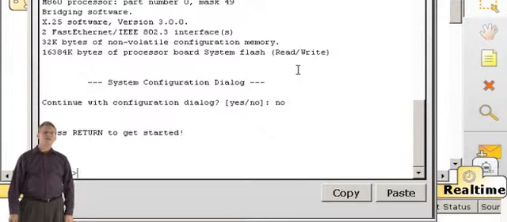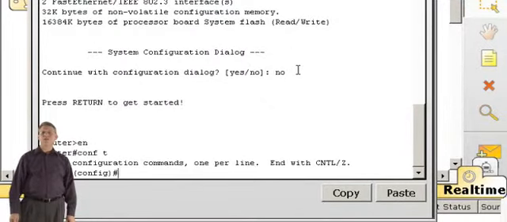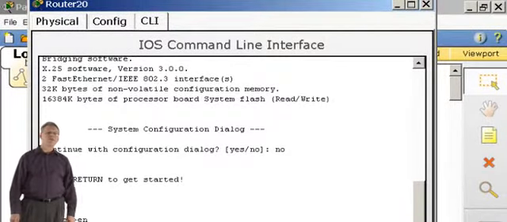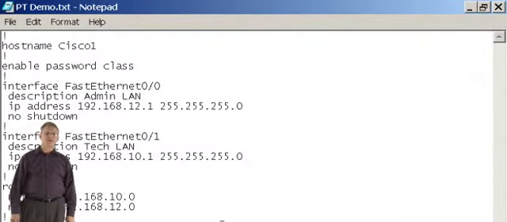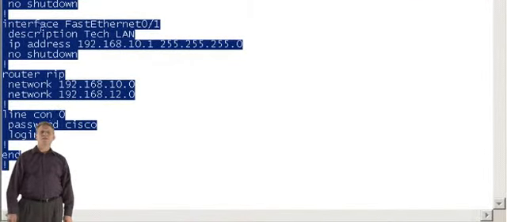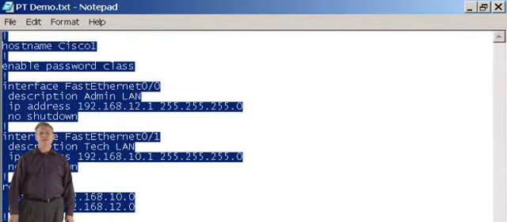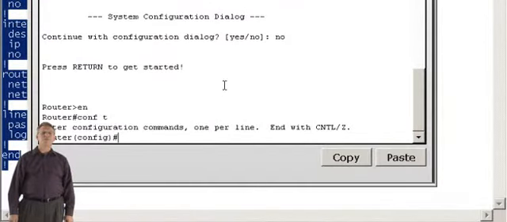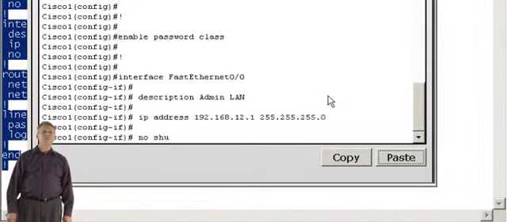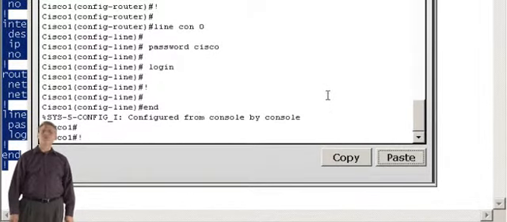I have to set up the command line so that I can enter configuration mode, go into config T, then go to Notepad where I already have a configuration stored in text format. By selecting the text, going up to Edit, and copying that, I can go back into Packet Tracer and paste that configuration using the Paste button in the bottom right-hand corner of the screen. Those commands are entered just as they would be if I had typed them off the keyboard. It allows us to move configurations back and forth between the real world and Packet Tracer.